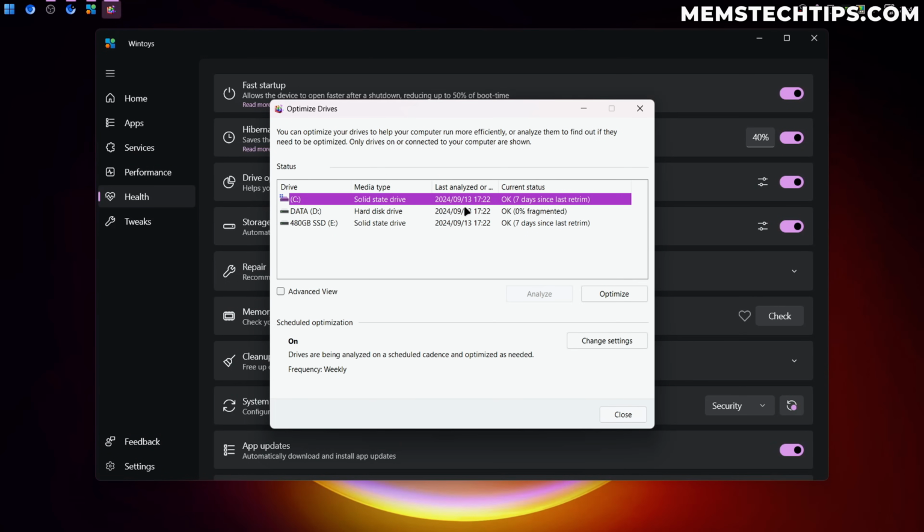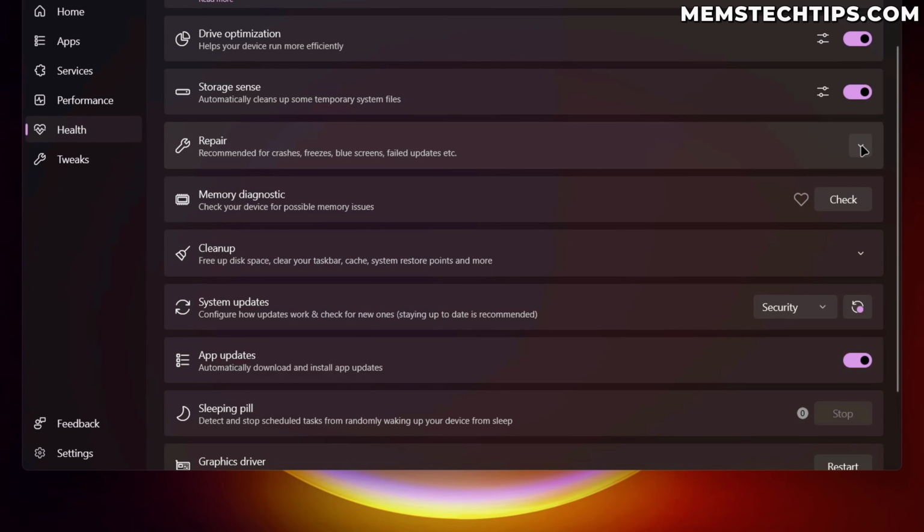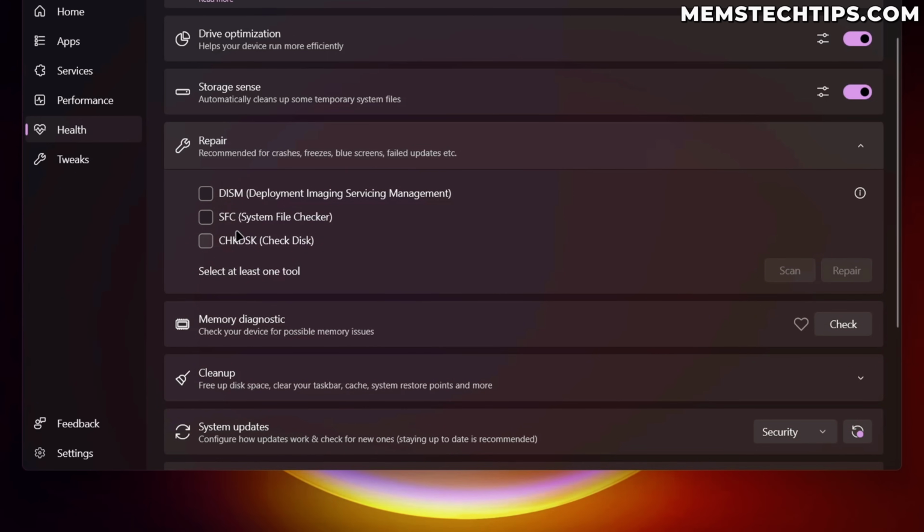We've got this repair section, and this is pretty cool because you have these 3 commands all here next to each other. And this can really help repair a lot of issues you might have in Windows because it runs this DISM command, the SFC command, and check disk. And you need to select at least one tool before you can scan and repair your computer.